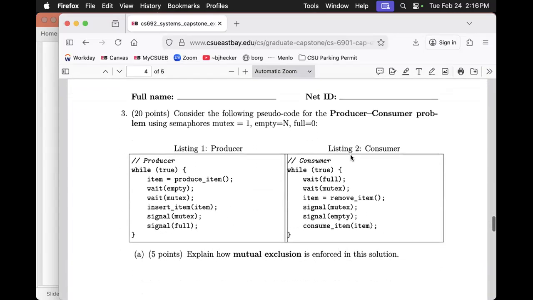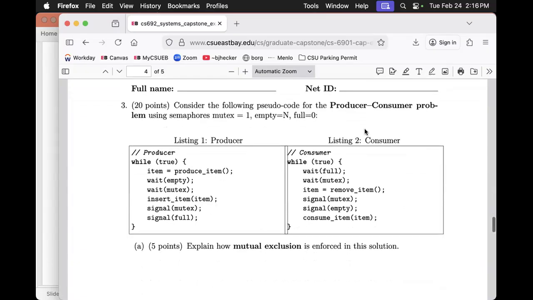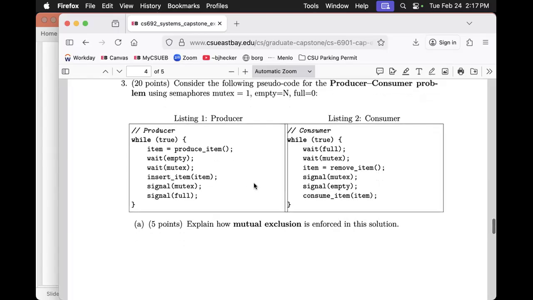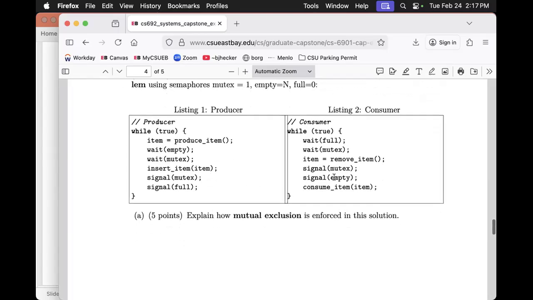But here we go. Look at that, producer consumer. So consider the following pseudocode for the producer consumer problem using semaphores, mutex. We have a mutex 1, empty and full. And so you're looking at the code here, then you're going to ask questions about it. Explain how mutual exclusion is enforced in the solution.